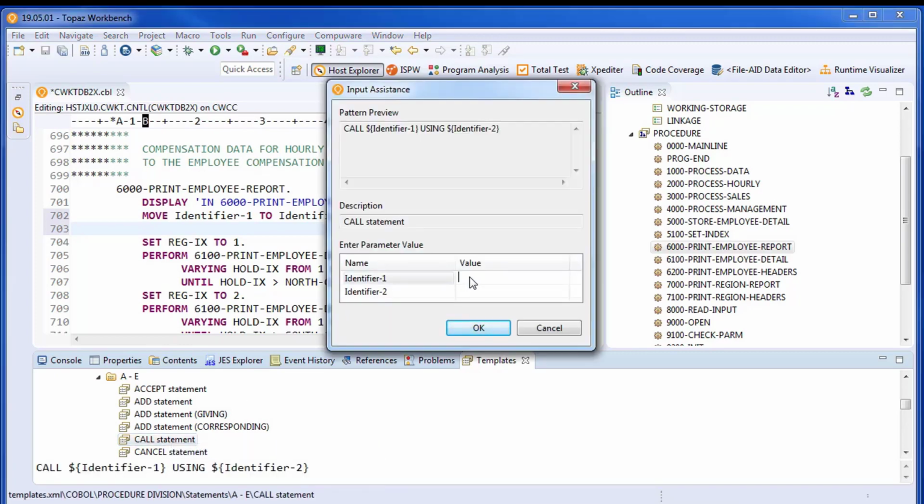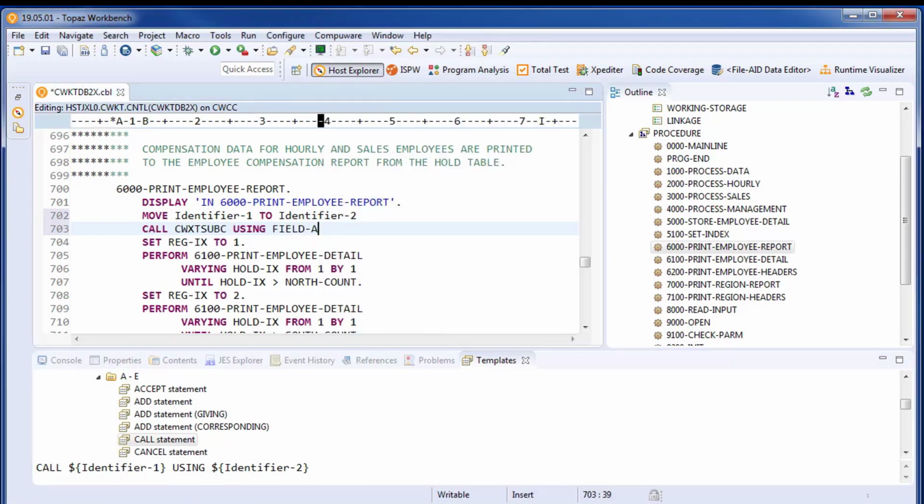This will pop up a dialog box that we can then fill in. And it'll generate the desired call statement. These templates are extensible, so you could add your own commands to this list that your programmers could then leverage.